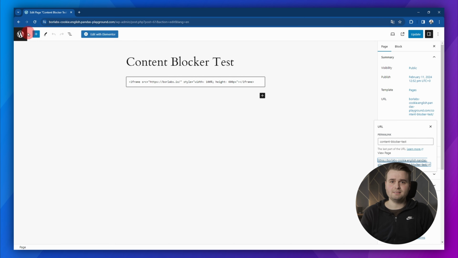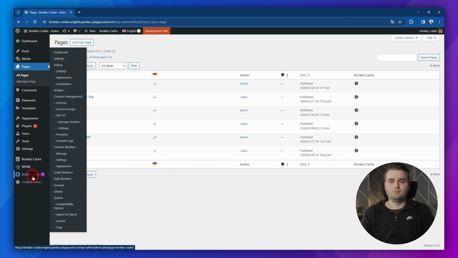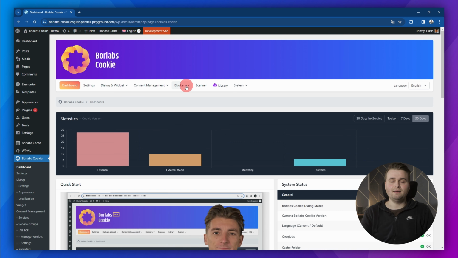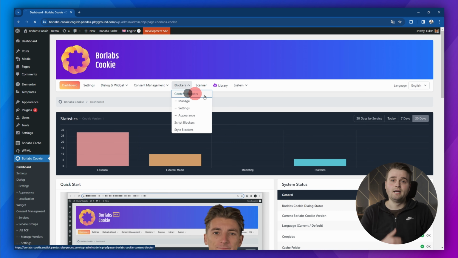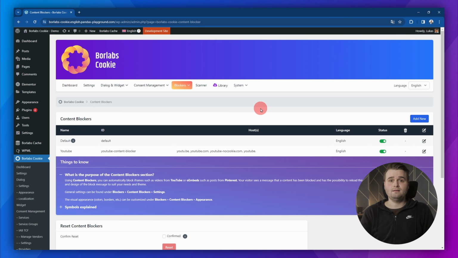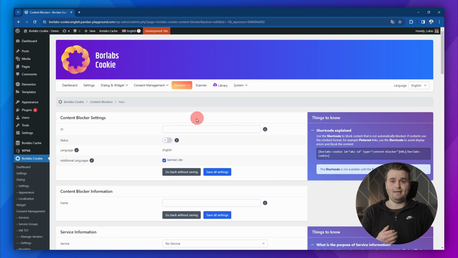Let's go back to WordPress and open the options for the content blocker again. Click here on the left side on Borlabs Cookie and select Content Blocker from the menu, or simply click here in the horizontal menu on Blocker, Content Blocker. Once here, we can now create our own content blocker for the iframe we just saw. We simply click on Add New, and here it's important again to enter a unique ID in the ID field.